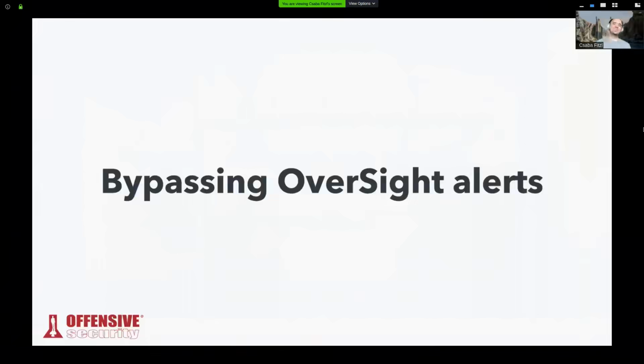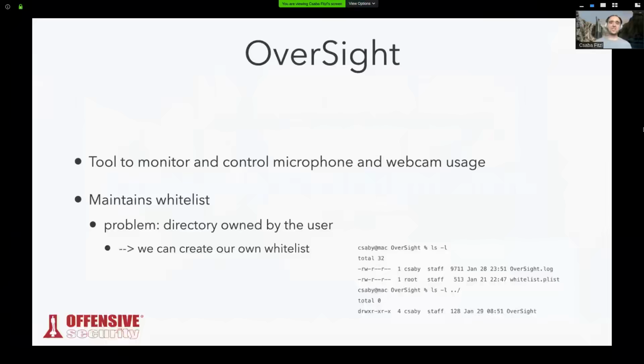So the last one to mention is bypassing Oversight alerts. Oversight is a really great tool created by Patrick Wardle to monitor if your webcam or microphone is being used, and you can basically allow or block that operation. You can also give an instruction to always allow that tool. In that case, you will not get an alert anymore, and it will always be allowed.